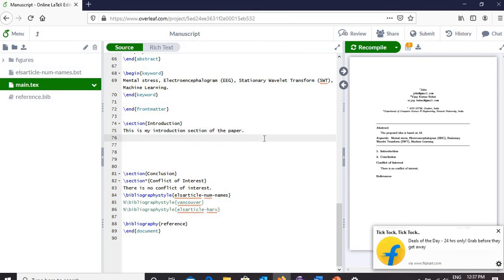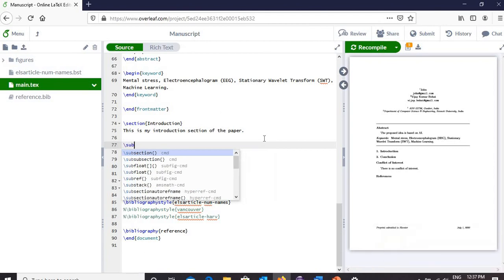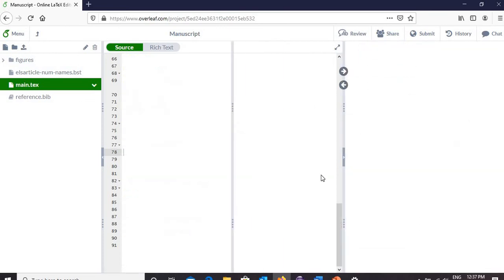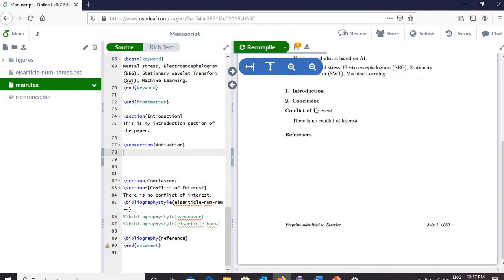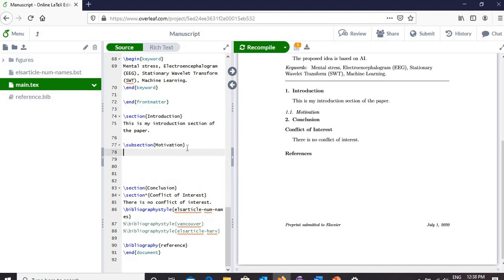So for that, which command will I use? I will use \subsection{motivation}. So we can observe the output of this, that under introduction there will be a subsection that will be motivation, that is 1.1. In the same way we can create several subsections, or even under motivation I can create again a subsection.